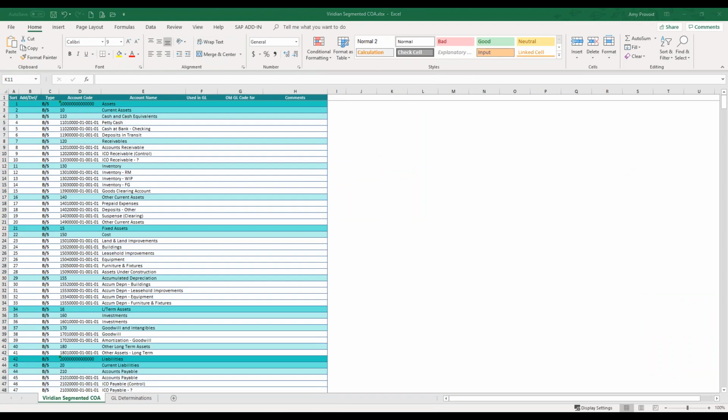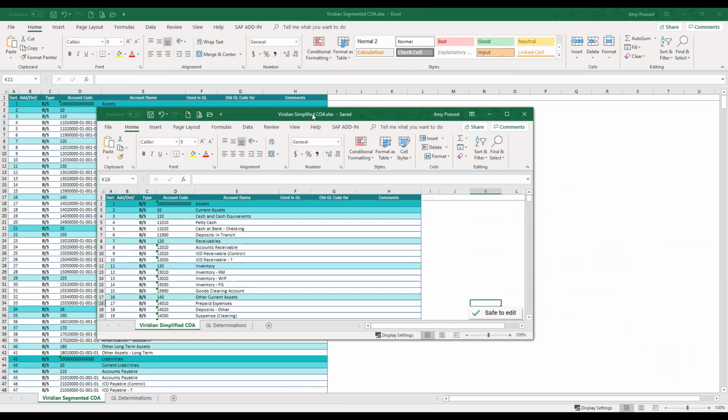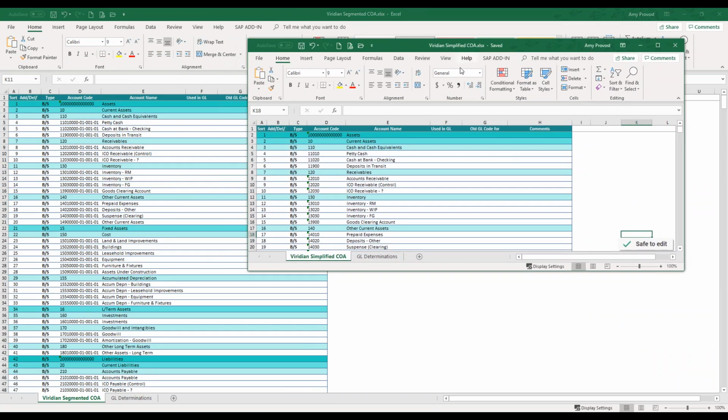So we've got the simplified chart of accounts here and the segmented here. You can see this one has dashes with different numbers in the end. This one doesn't have any dashes. It's just very simple. Why you might choose one over the other is just kind of what you want your chart of accounts to look like.